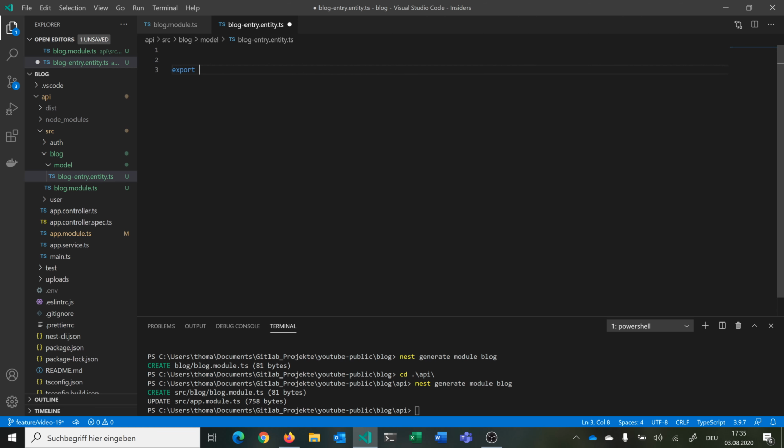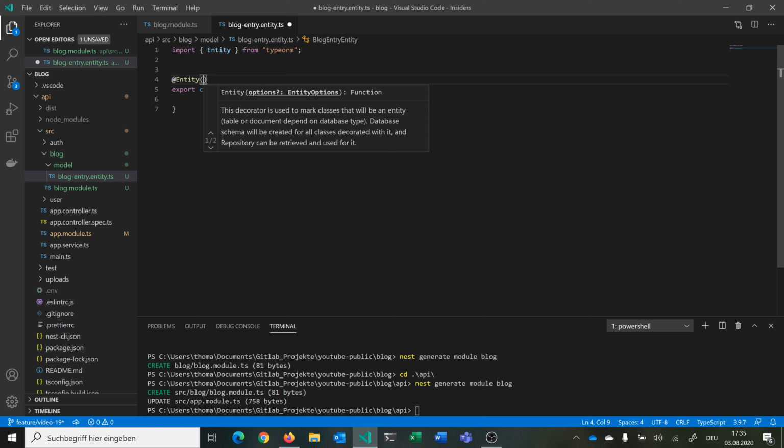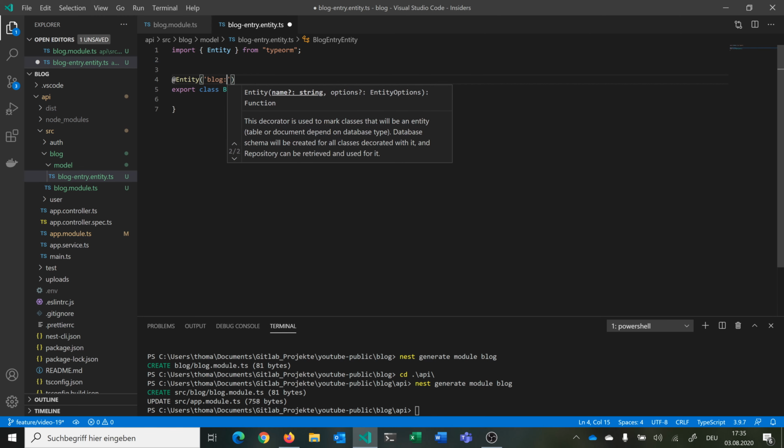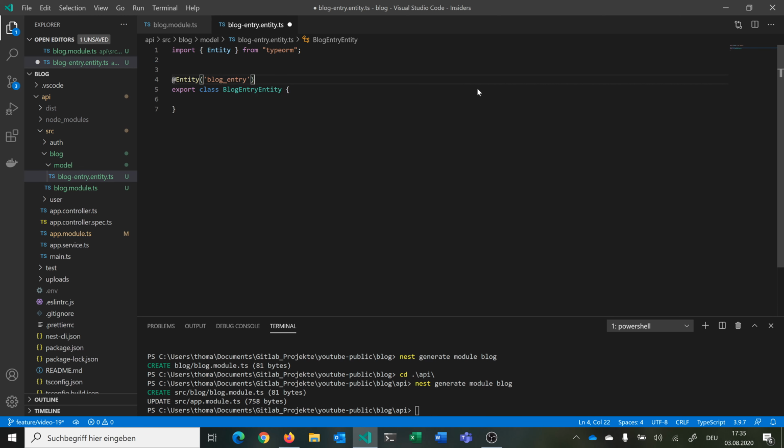So what we do here now is we export a class just like we did in our user entity from our user module, that we call BlogEntryEntity, and we can annotate it with @Entity from TypeORM. And we could, for example, change the name, and we can just name it blog_entry.